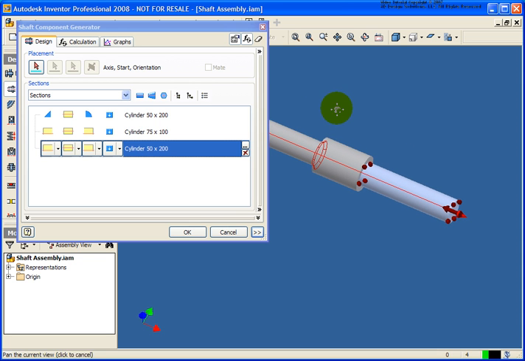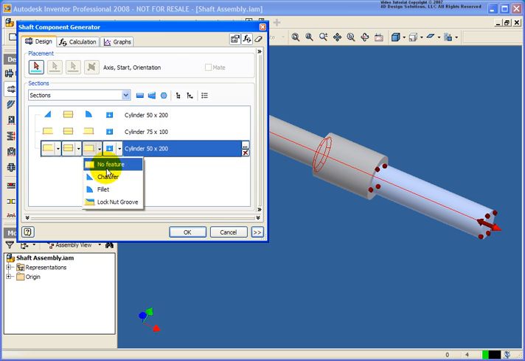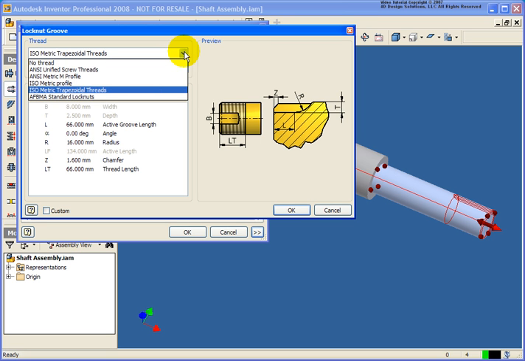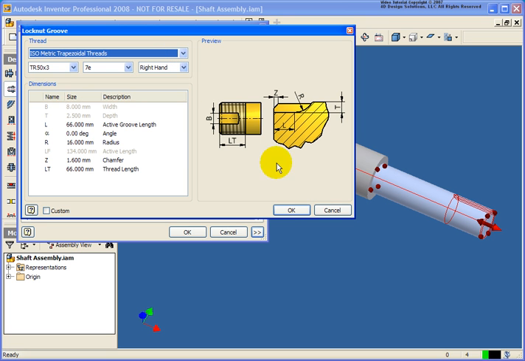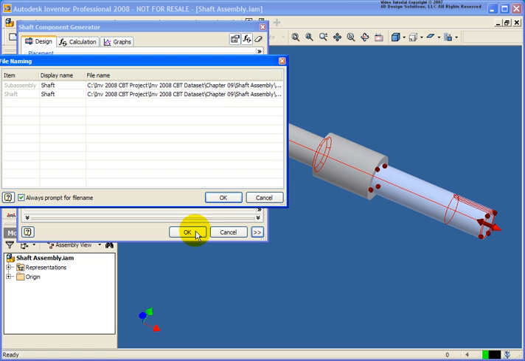Now we do have other options here for end treatments as well. So in this case, let's put in a lock nut groove. So this goes back to the engineer's handbook information that I was talking about. This is all based on standards. So you can specify exactly what you want. In this case, I'm just going to accept the defaults. And let's go ahead and click OK. And I will go ahead and create that part.